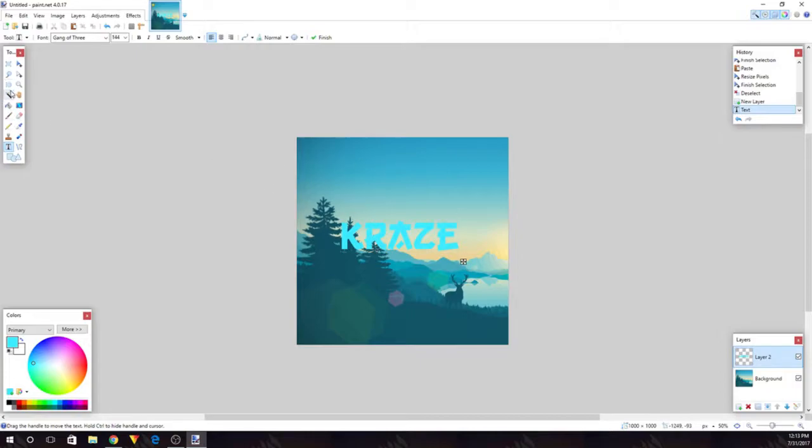Alright, so now what we're going to do is go into the magic wand, shift and left click the word. It should highlight it all. And now we're going to hit this blue gradient tool. What you want to do here is you can gradient it from any way, but I'm going to just do top down. It gives it a nice little effect there. You can go ahead and deselect it.